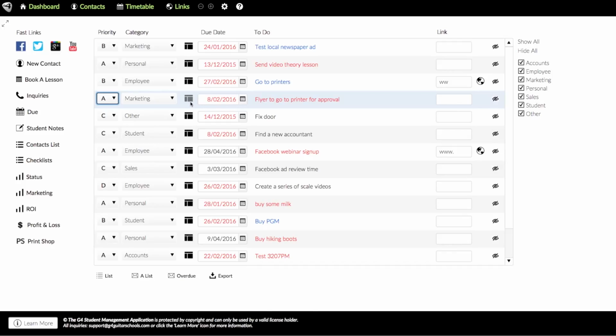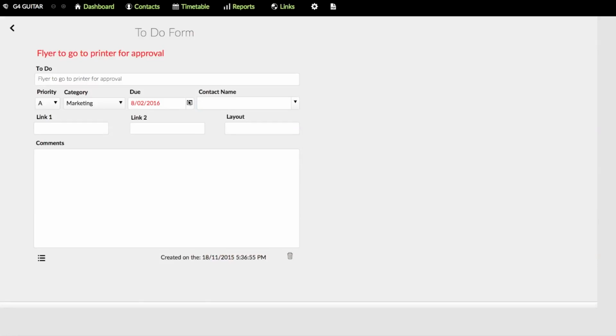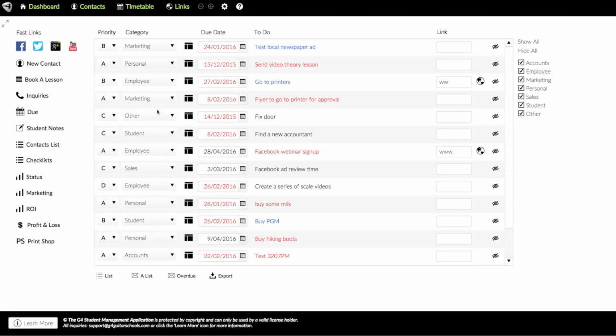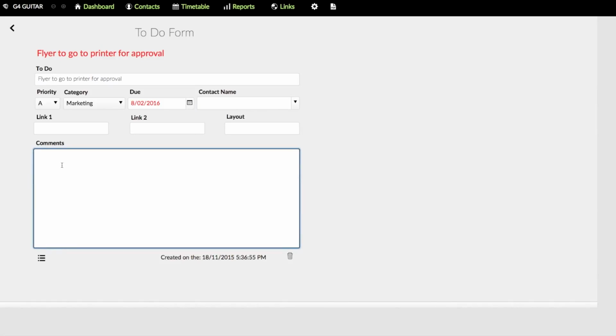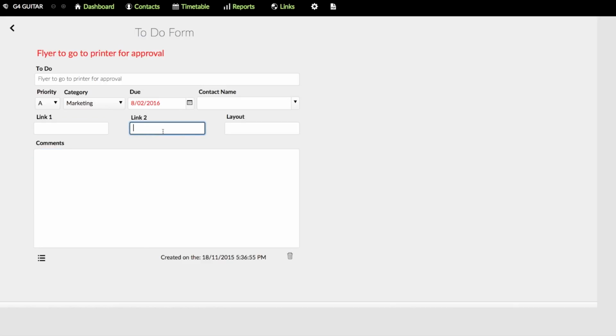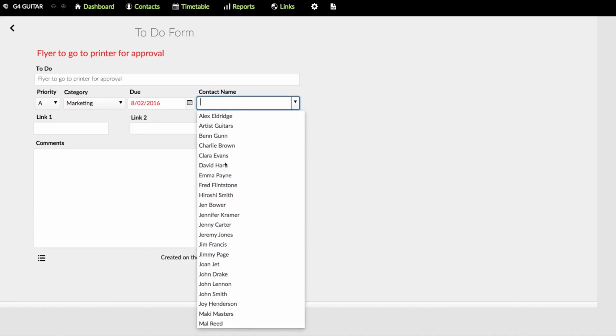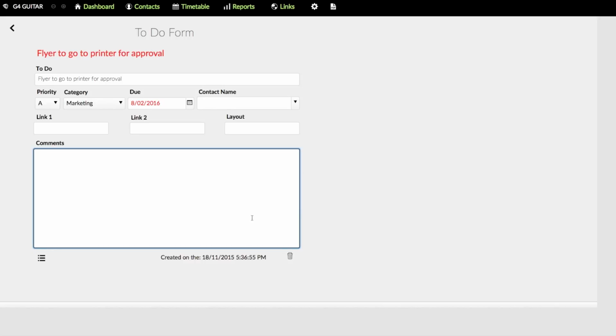Now this here, if I click on that, goes to a form of that same to-do. You can see it's exactly the same to-do. If I click here, I go back to where I was. So if I want to click on this one and see the form, this is good if I want to put in more comments, if I want to add a second link in there, or if I want to add a contact name there, so I can associate that with somebody on my contact list.